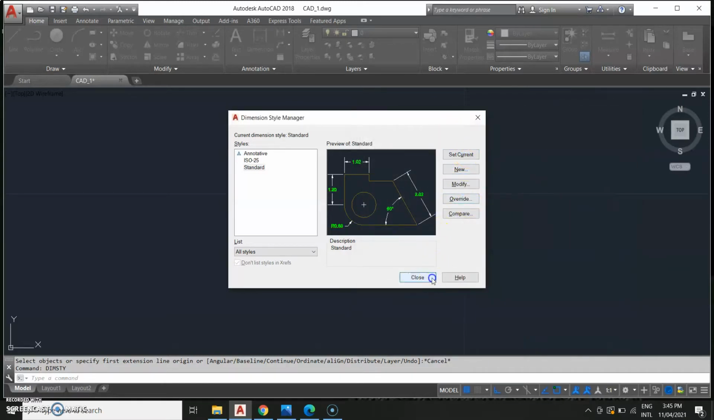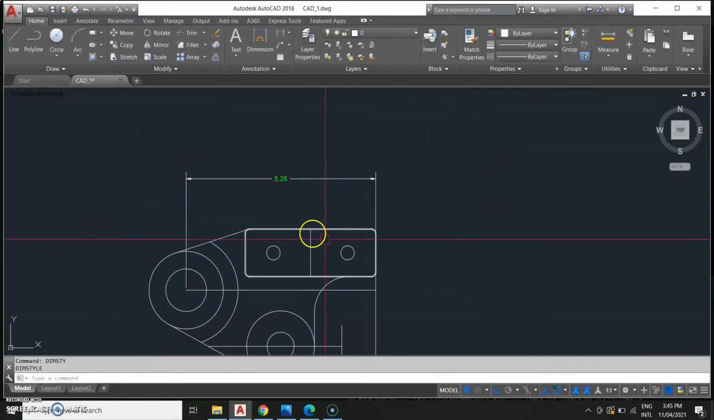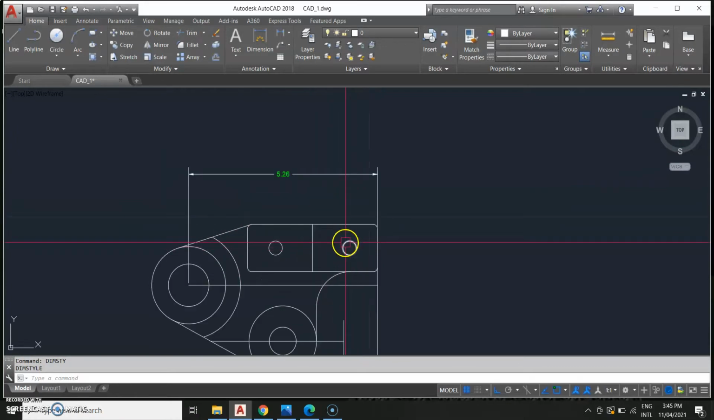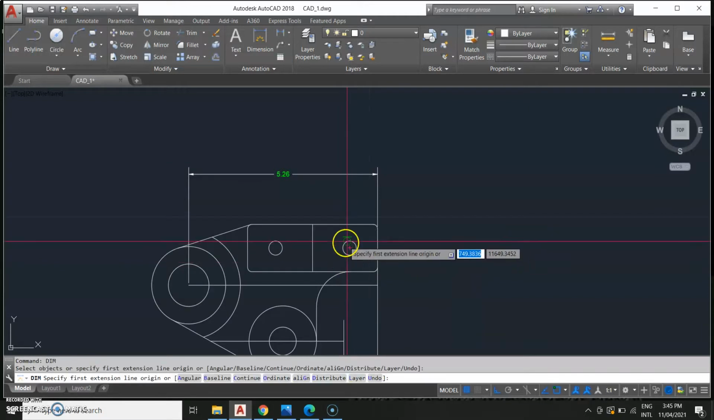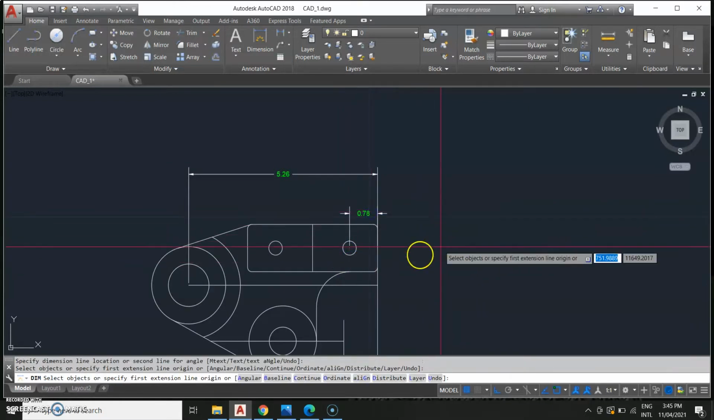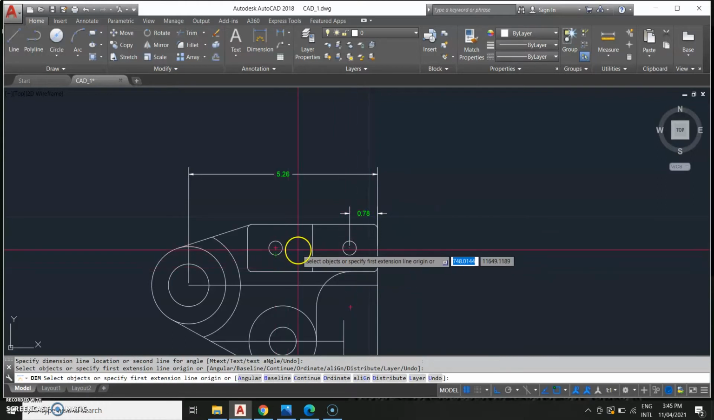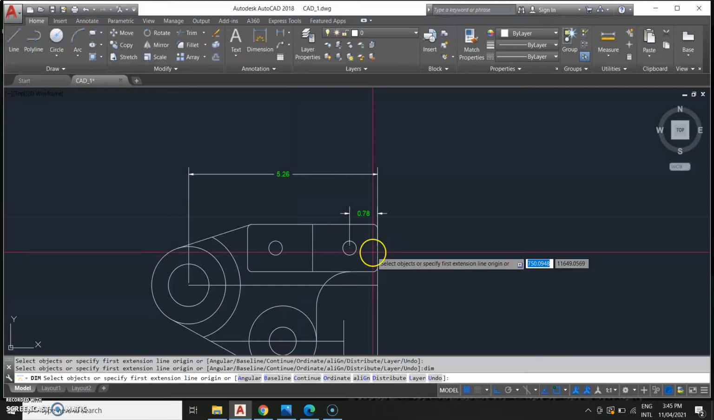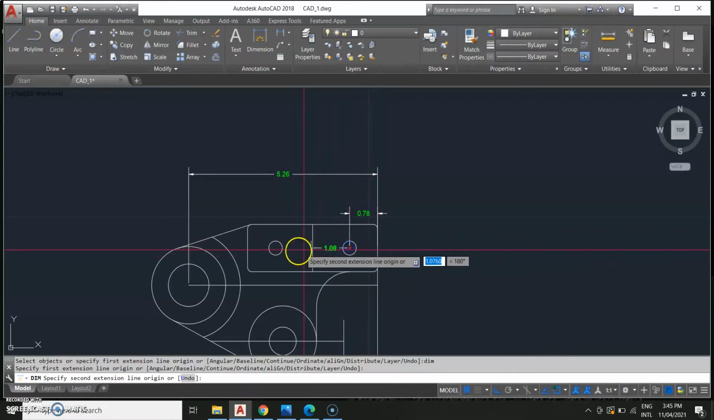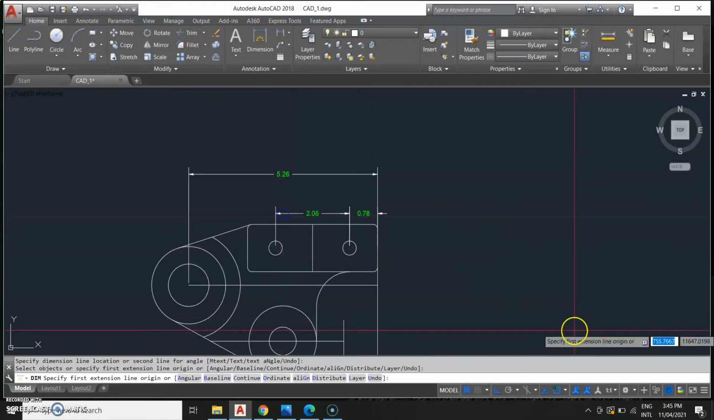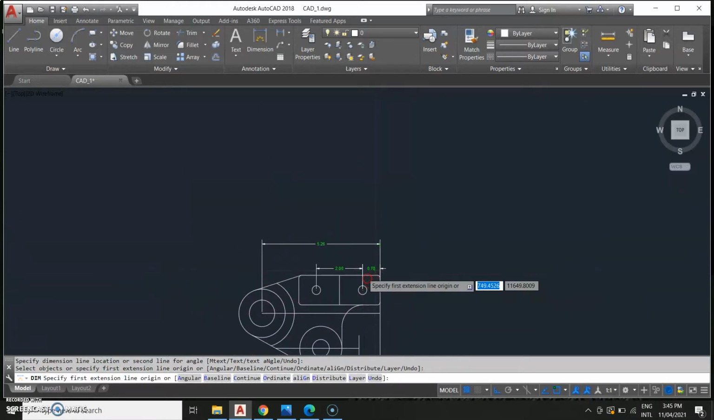Then set kernel. So we have this dimension. Next is we will get this dimension from here to here. We have this dimension 0.78. Then another dimension of these two circles. So here is the dimension.